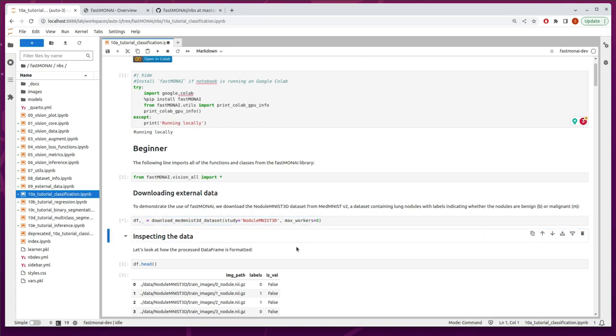And you can actually download other datasets as well from MedMNIST, like FractureMNIST3D, VesselMNIST3D, and the others. So I will just run this and it will return a data frame. And I've already downloaded these data, so that's why it went quite fast here.